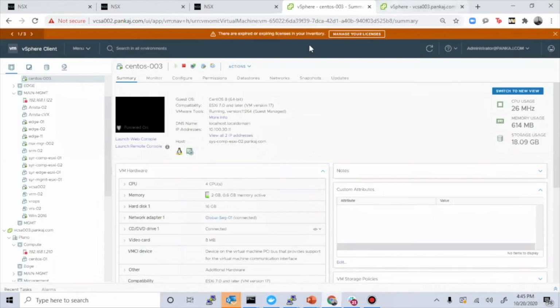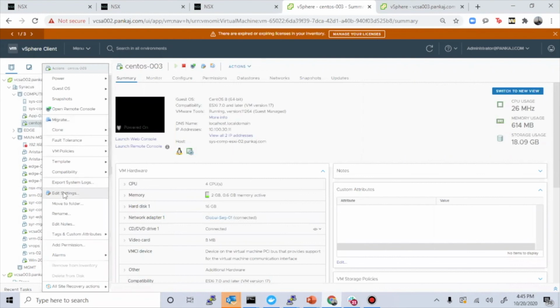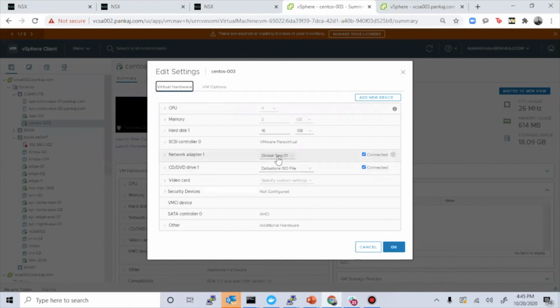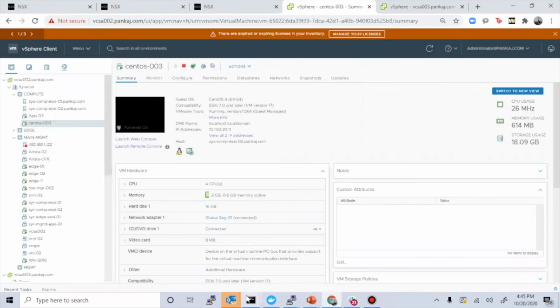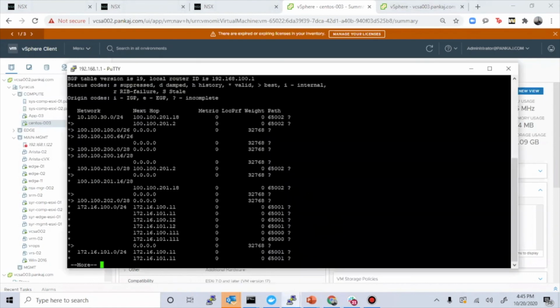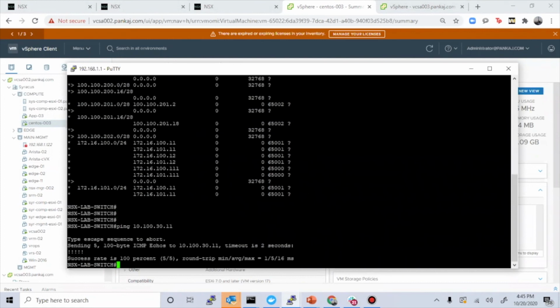Now I connected a workload with this. If I go here, this is my workload, CentOS on the Syracuse data center. This is my CentOS test machine. I connected this segment here. This global segment connected the workload to this logical switch or logical segment. And once I'm done, I should be able to ping it from here. So let's first ping from my router. Ping 10.100.30.11. It's pinging.